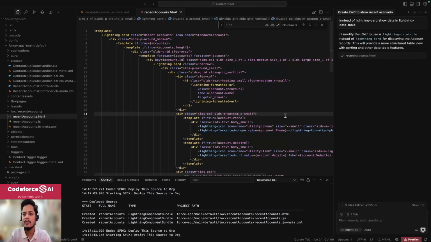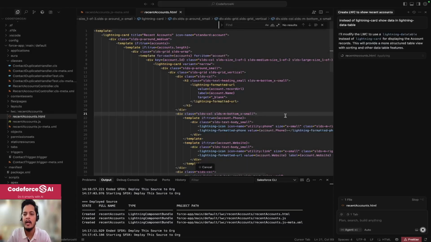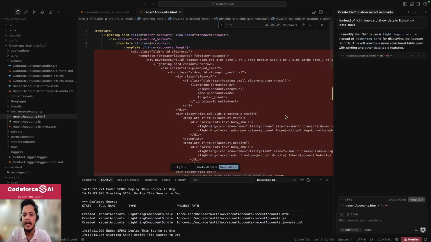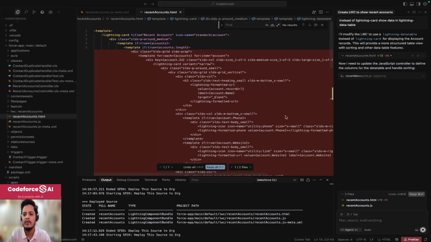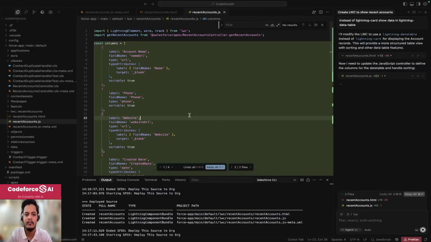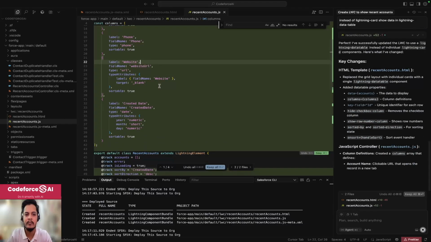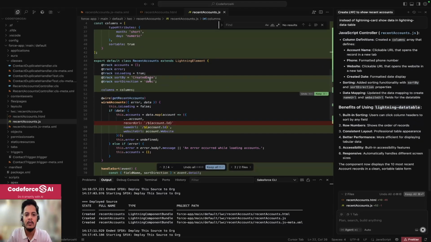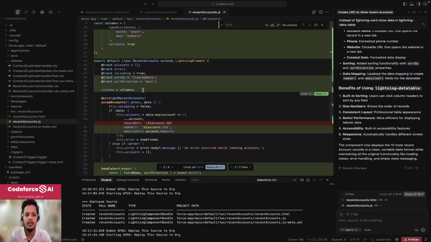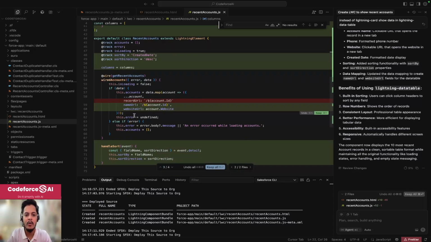But always try to check the code before moving to any higher environments, because it's AI generated code. It may have some issues in it. So it's always preferable to check and get it reviewed by your peers so that there are no issues in the higher environments. You see, now it created all the required columns, and the sorting is also in place.